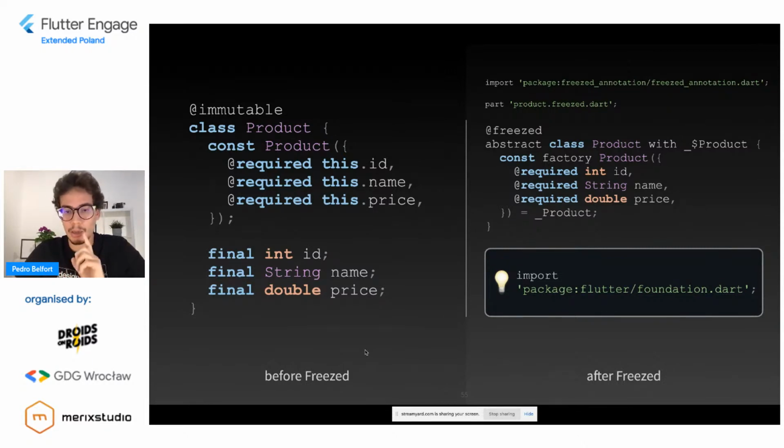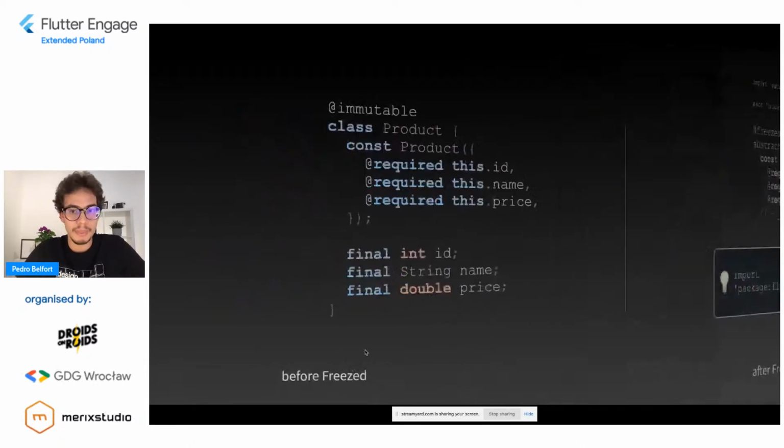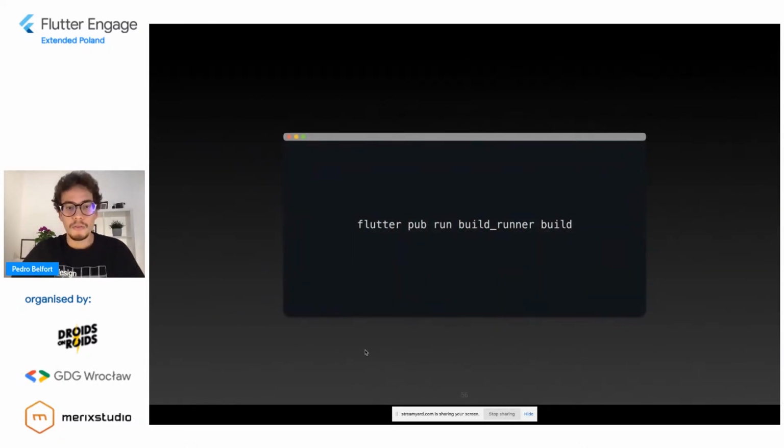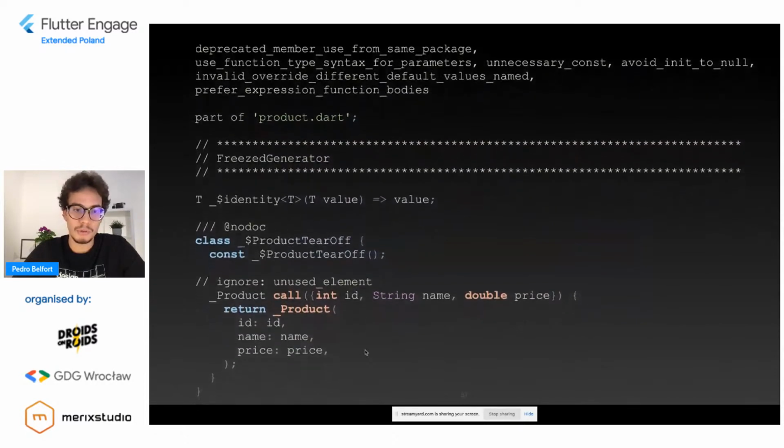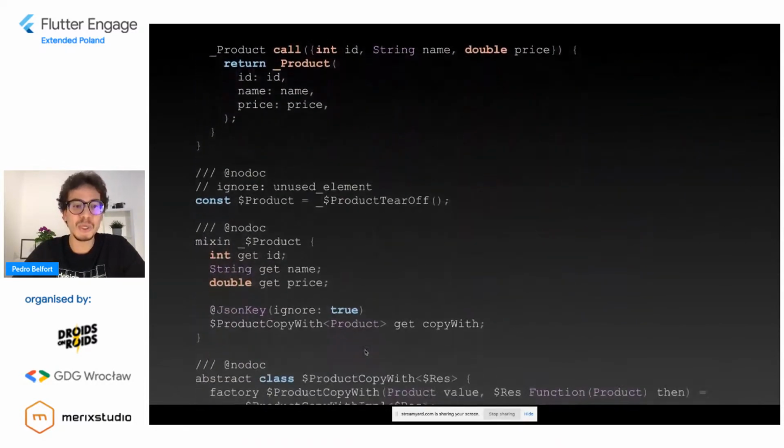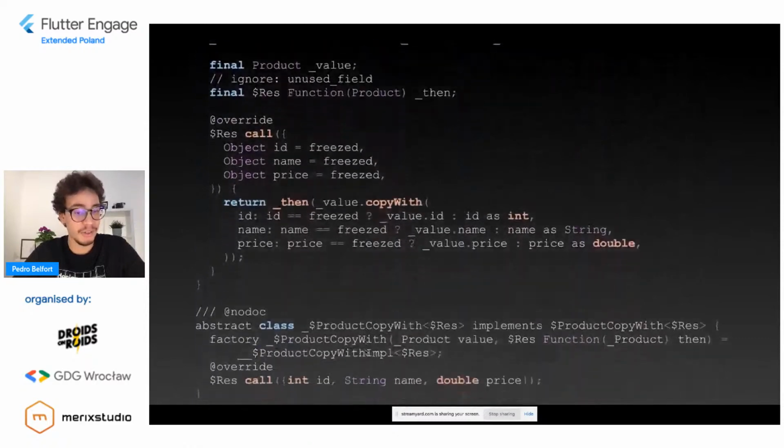But just a pro tip before we do it: also consider importing foundation, because if you do so, it will give you some convenient debugging properties that make your class look much better in Flutter's dev tools. So definitely worth it. As I said, run flutter pub run build_runner build. After you run this command, it's going to generate a lot of code for you. But don't worry, you don't have to read this. I just want to show you how much code is being auto-generated for you.